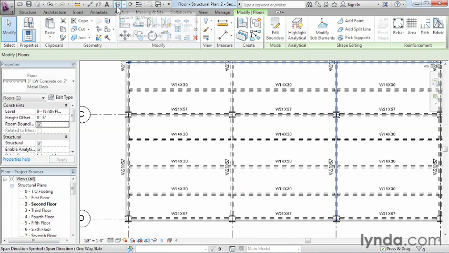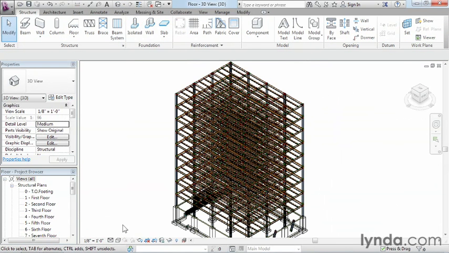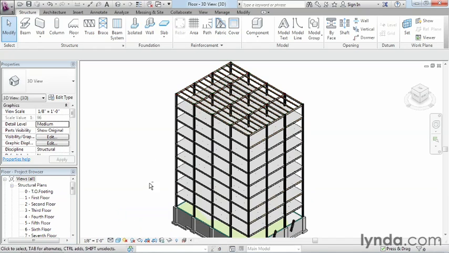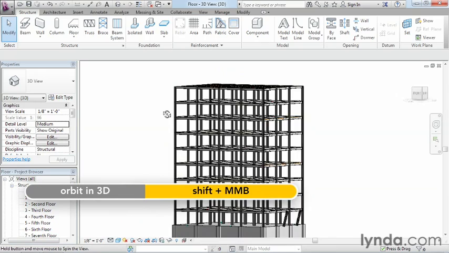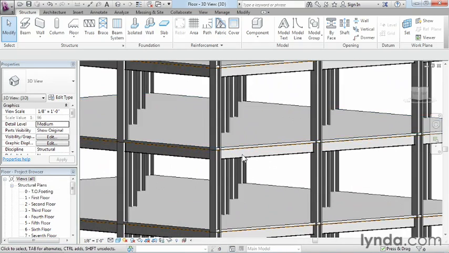In fact, if we take a look at this in a 3D view, now we're not really seeing much right now, but the reason is because right now the visual style is set to wireframe. But if we change this to be a shaded visual style instead, we can see each of those floors, and they've been copied up level by level up here.